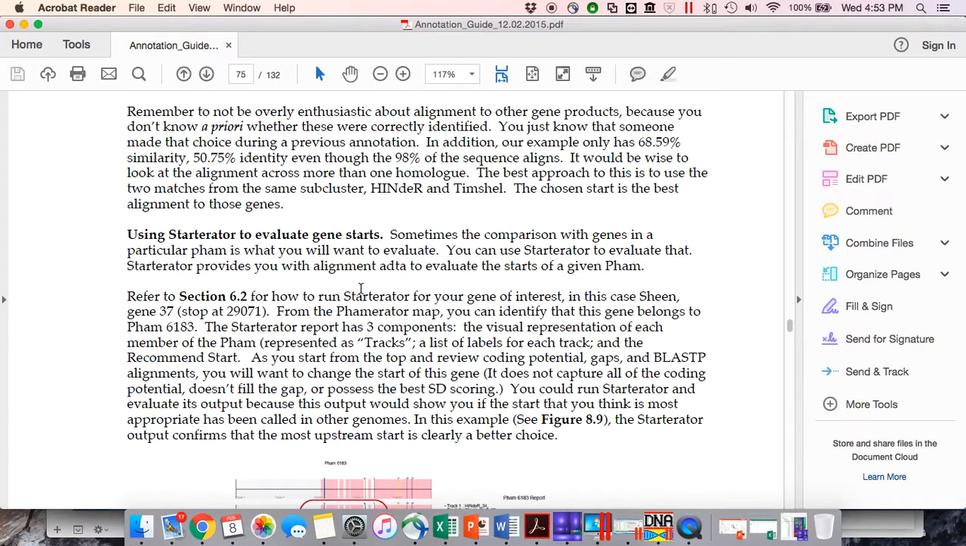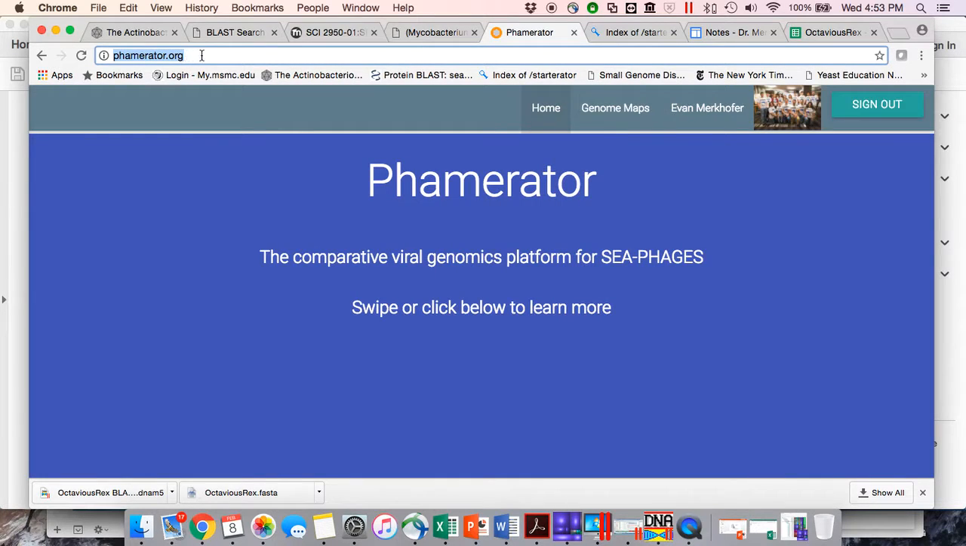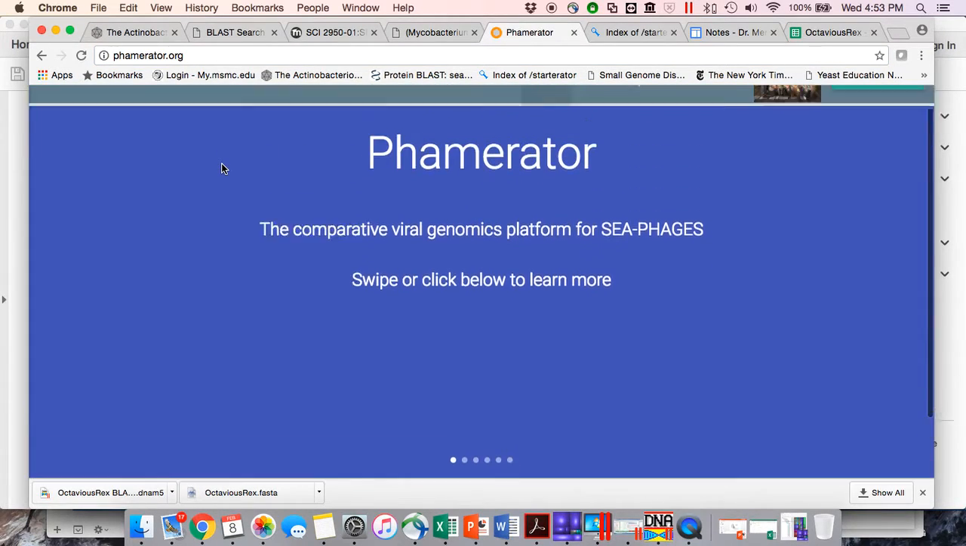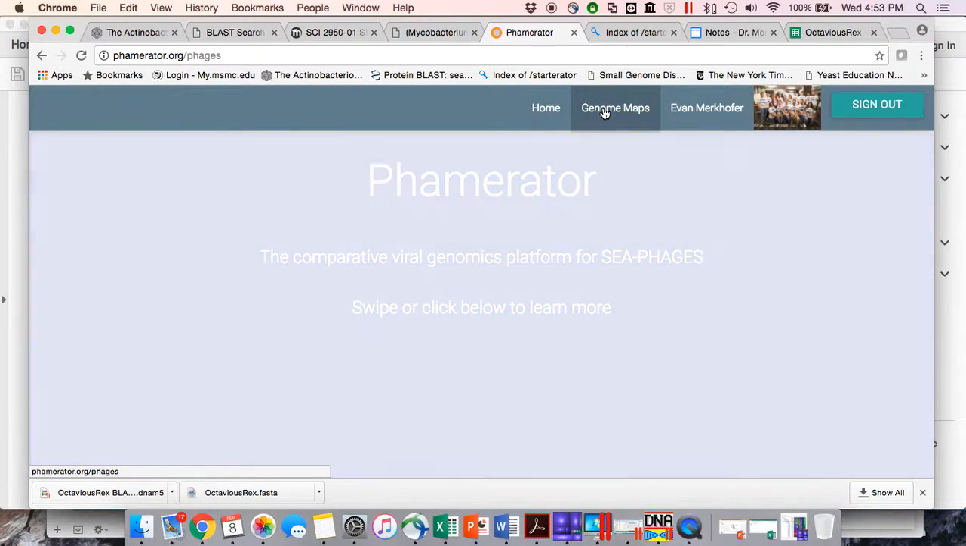Now, how do we get to Phamerator? You're going to get to it through the browser. So you're going to go to this website here, PHAMERATOR.org. You're going to have to register, and it only takes a couple minutes. Register, make an account, it's free, and it's going to bring you to a page that looks like this. This is what we use to compare different genomes. Once you register and get here, we're going to click on Genome Maps.